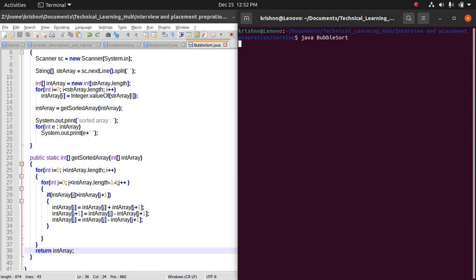Okay, now we will take some inputs like 1 5 4 6 3 7 2, and let's take two same numbers like 4 and then 9. Okay, and the sorted output is 1 2 3 4 4 5 6 7 and 9. Now this program is completely fine and perfect.